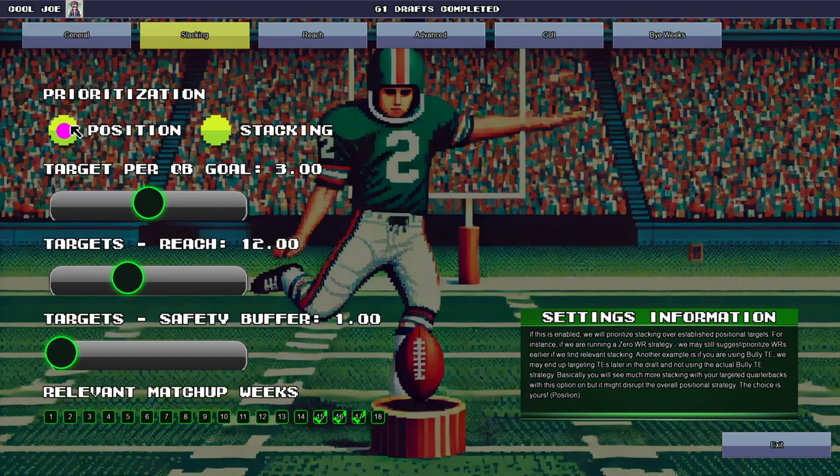You can prioritize the position or stacking. Position means that when we're picking, when our strategies are decided, we're respecting our strategies more. So if you're doing RB hero, we're going to stick with what our game plan is. If you choose stacking as your prioritization, it will not care about your strategy as much. If you're doing hero running back, for instance, and you should be picking a hero running back, the draft manager will say, hey, there's a stack available in that same round. We're going to go ahead and just go with the stacking. It'll also allow soft targets to be picked there. So personally, for me, I recommend position, but really it kind of comes down to your personal choice.